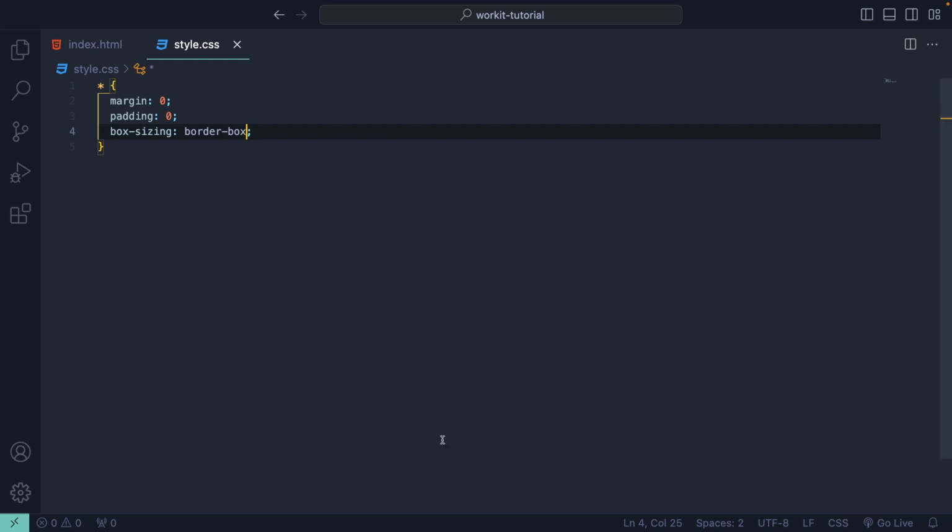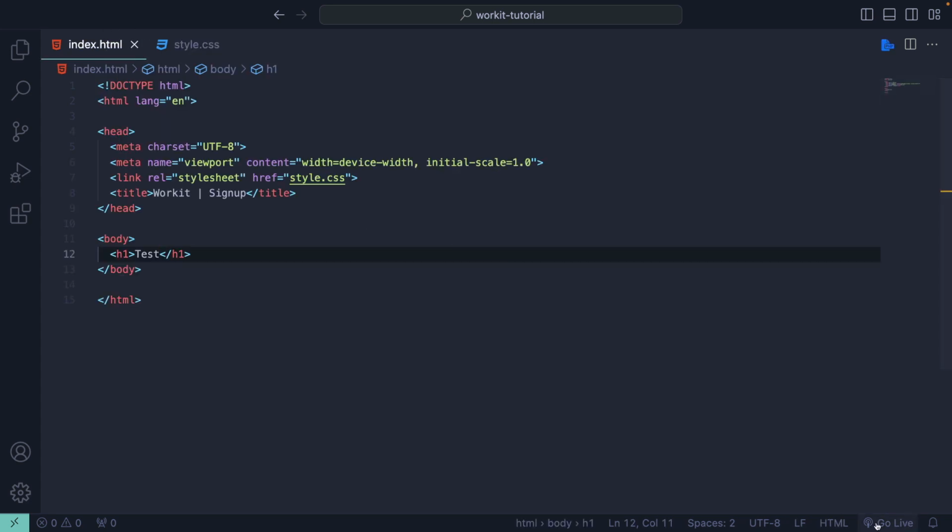So I'm going to go on my bottom right corner here. It says Go Live. I'm going to click that, and it's going to open what we just made in my default web browser, which is going to be Google Chrome.